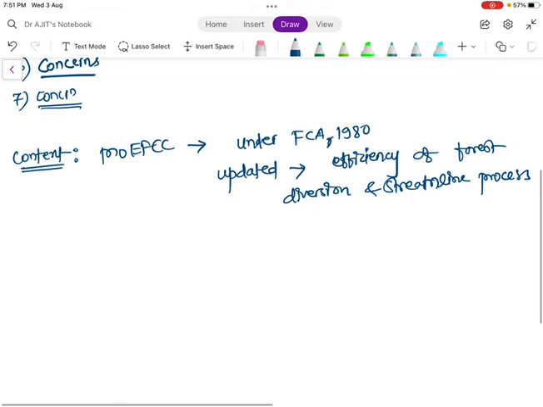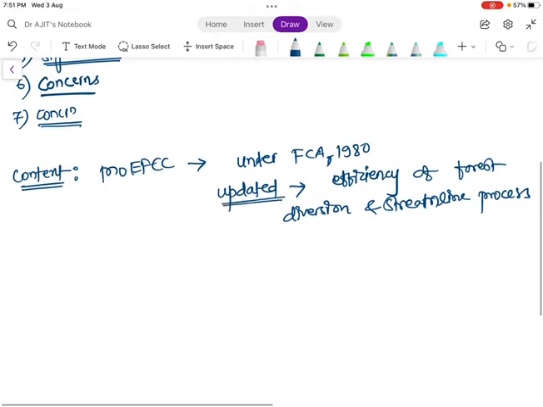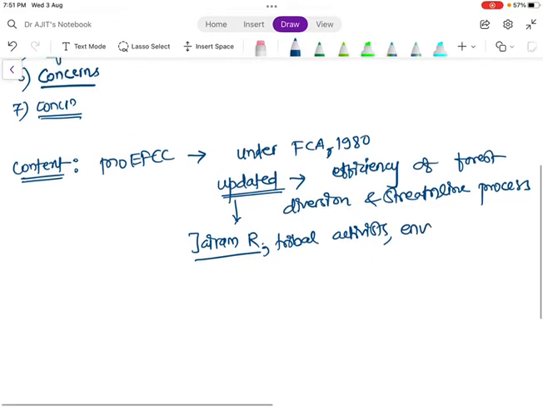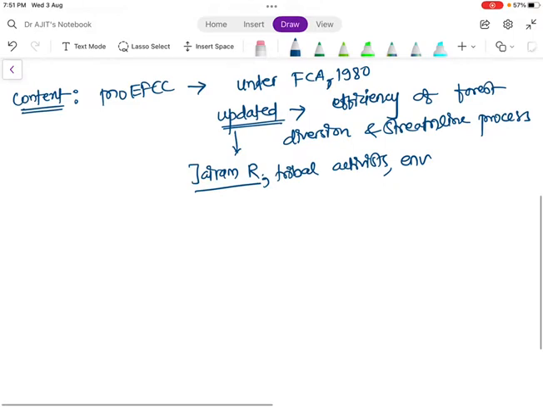And they made some changes in the rules, and based upon these changes there were some issues raised by Jairam Ramesh. He was a former environment minister, then some tribal activists, then some environmentalists. They raised concerns over these new rules. Now we'll see what are that rules and all. So first, what are the rules?